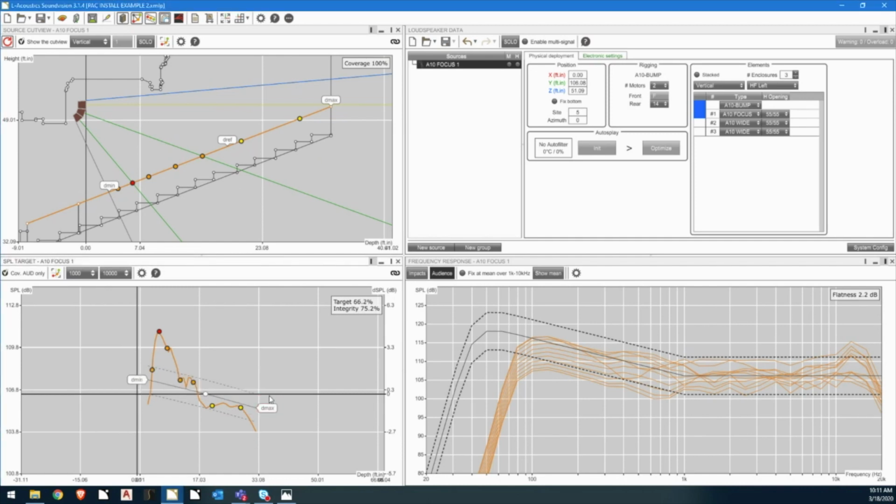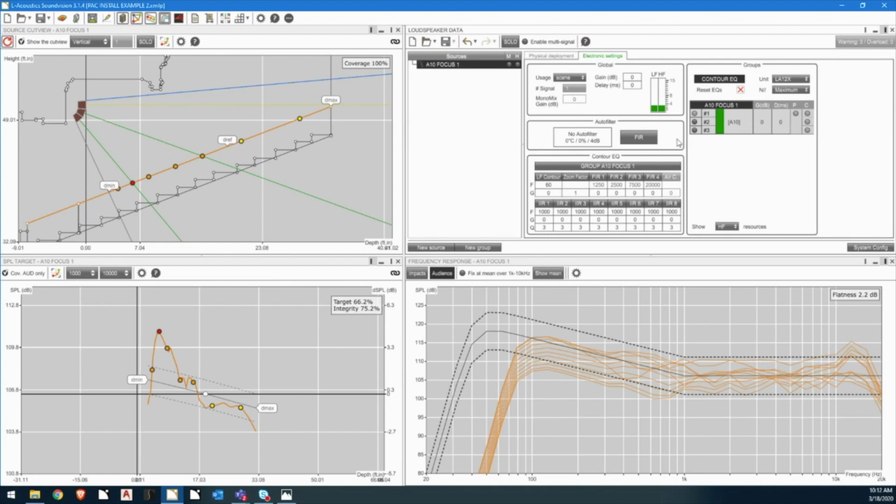But once I have 100% coverage, and let's say I like my SPL target as well, even without using auto splay, I can still use the auto solvers. I can use auto filter. I'm going to set this to 1 box per channel. So I'm going to assume that I have a single LA4X for this array, each channel powering its own individual box, which allows us to take advantage of these auto solvers.